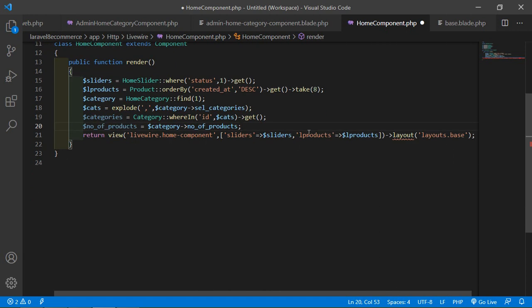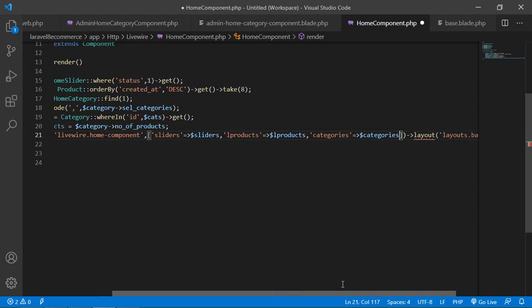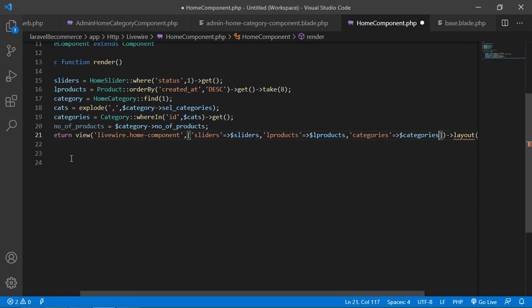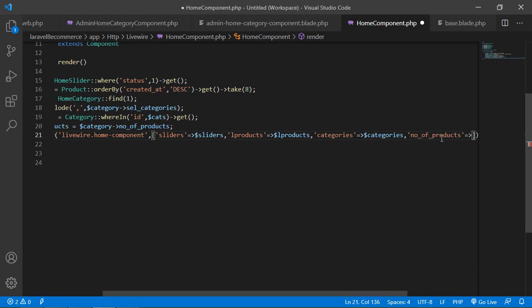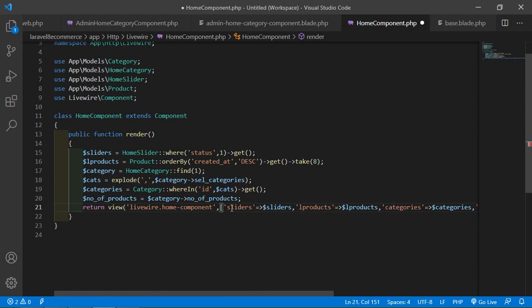All right, and now pass these categories and number of products inside this view. So inside the big bracket just add here comma, and now pass here the categories, this one. So just copy and paste here, add here the arrow sign, $categories. Okay, and also pass this number of products. So add here the comma, number of products, arrow, $no_of_products. Okay, now save this file.